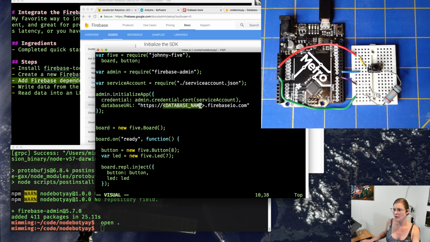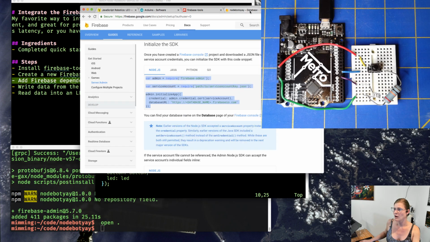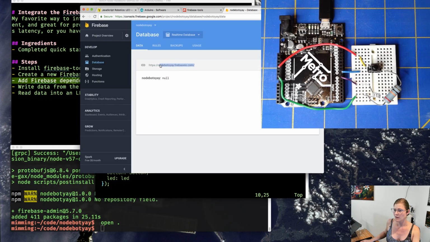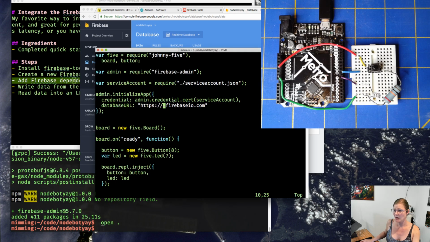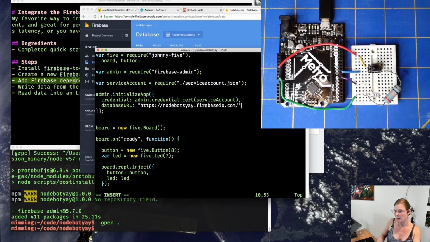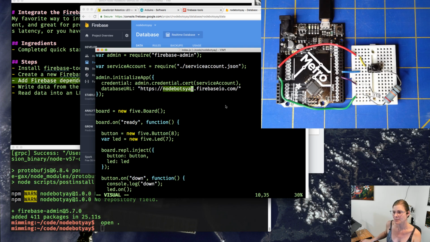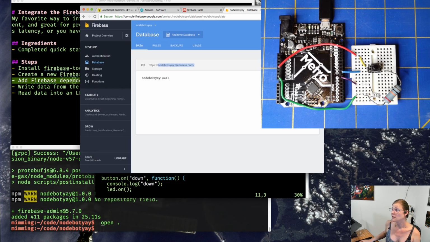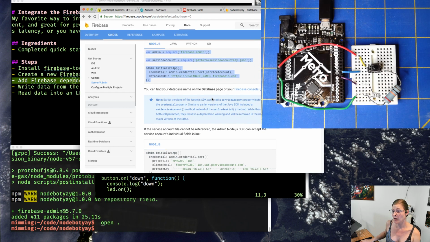Then we want to initialize our application and point it to our database. So this one is NodeBots, yay. Oops, mistyped. There we go. We close that string. This would be, of course, the path, whatever path you have for your actual application. You're not going to use NodeBots yet, because that's my Firebase database. So with our database initialized, we can keep on scrolling down.